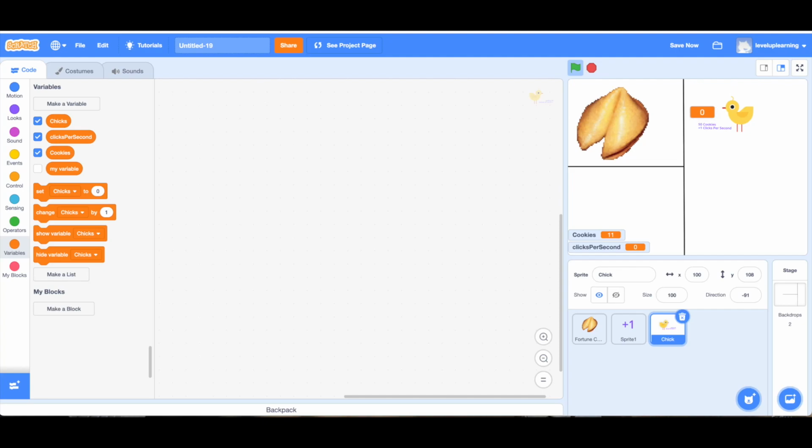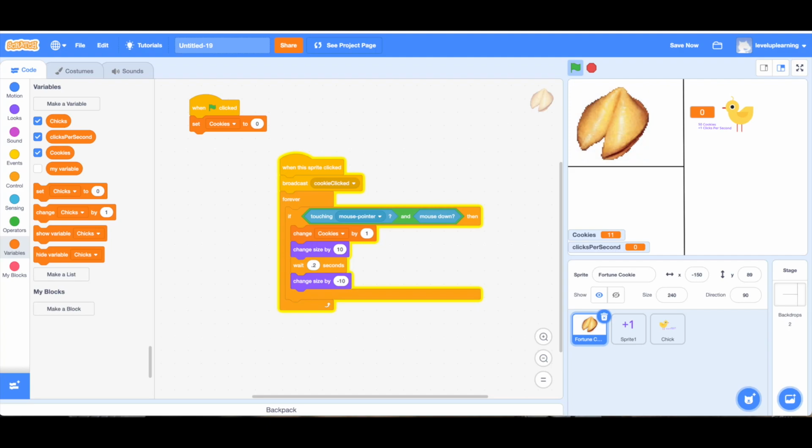All right, so back on our code view, let's go back to the cookie, and then we have to change some of the variables here on the start of layout. So we want to set chicks to 0, set clicks per second to 0, all of those.